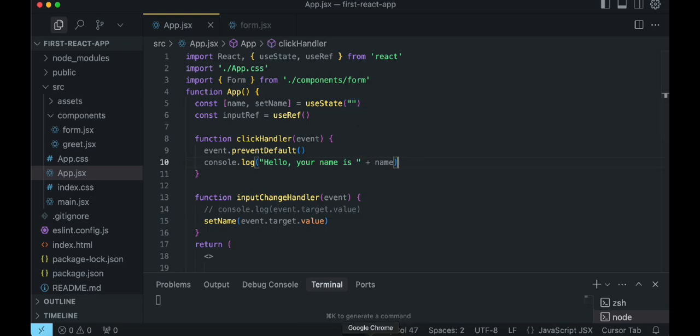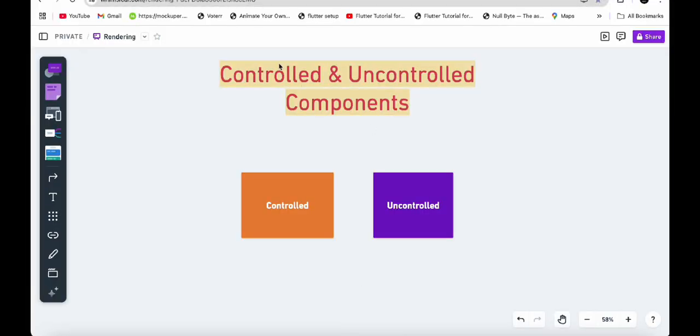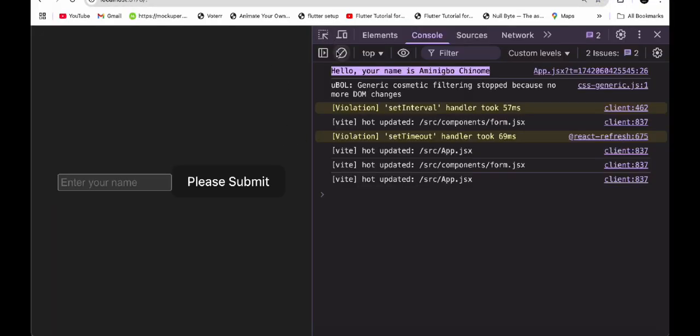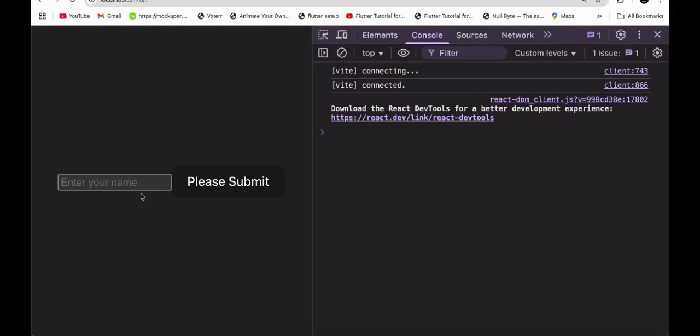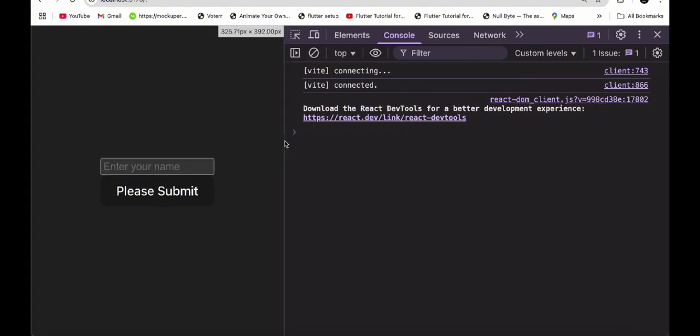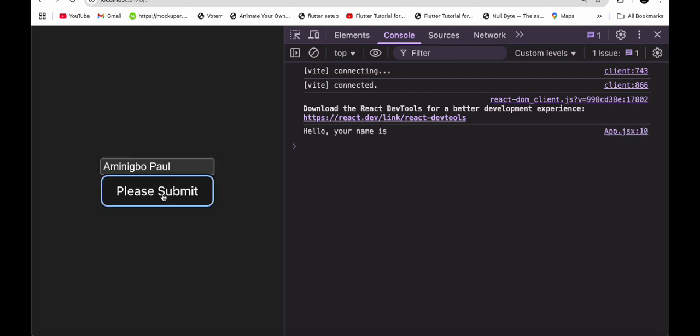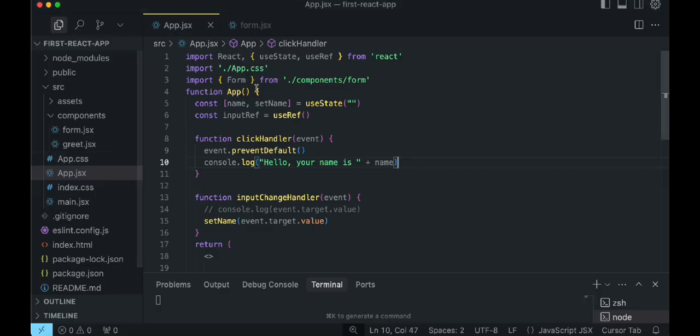So let's just try this out. We're going to see what I'm trying to explain. If we go over to this place and of course go back to our code, if I refresh this and I try to fill in this form, say Paul. If I click on this, something happens. It says hello, your name is empty, because while we are filling out this form, we were not setting any state, unlike what we did in our previous video.